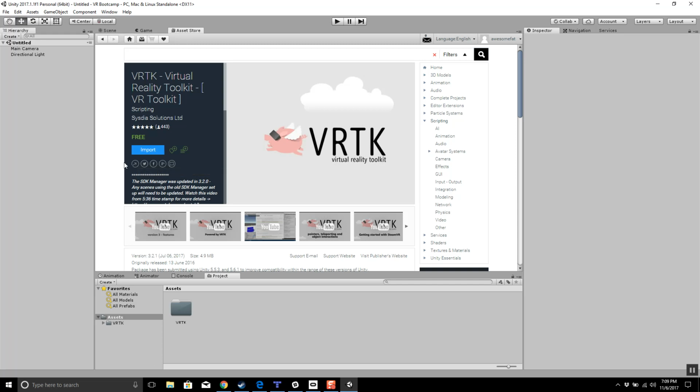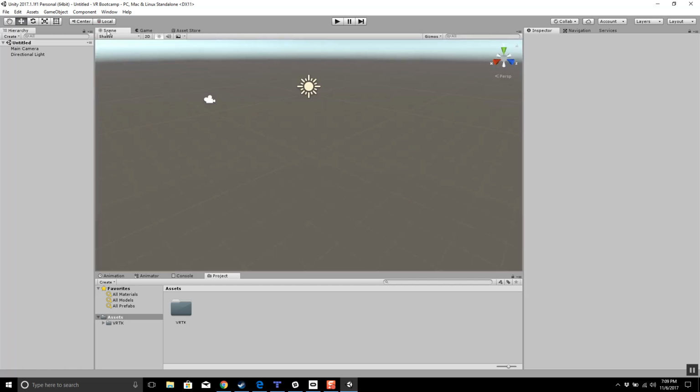Okay, so that's finished. There's 3 tabs up here. So one's asset store, one's game, one's scene. So scene is the one we do our development in.